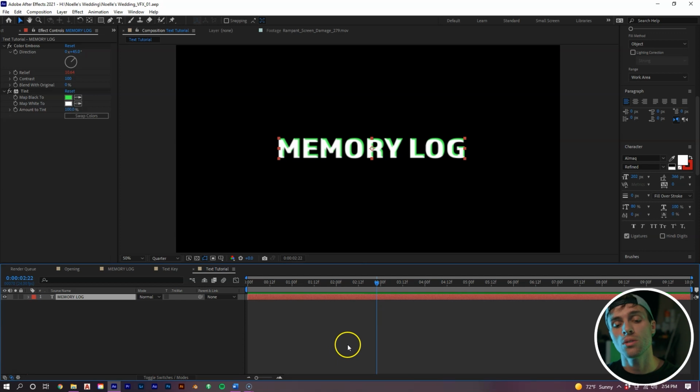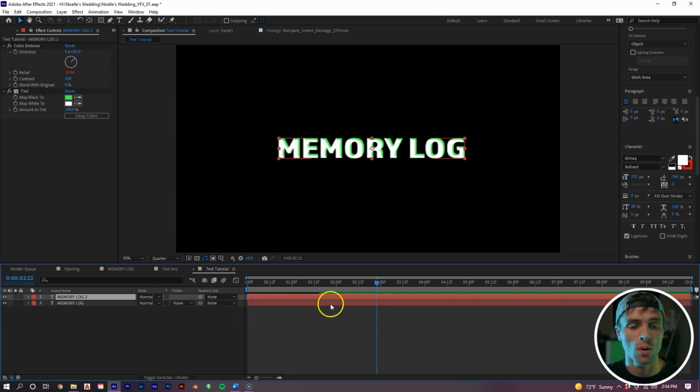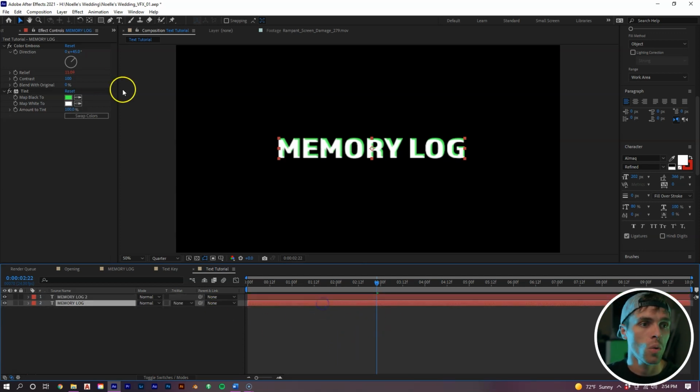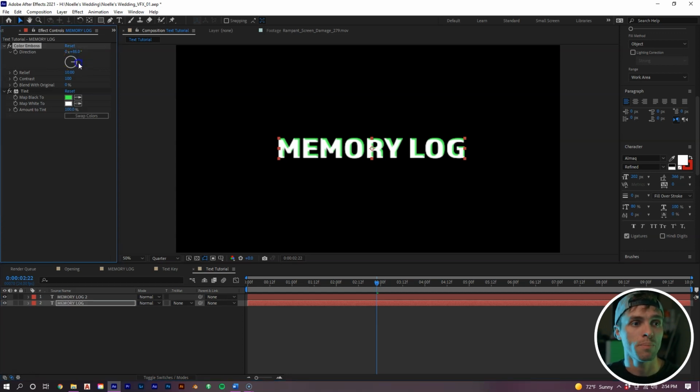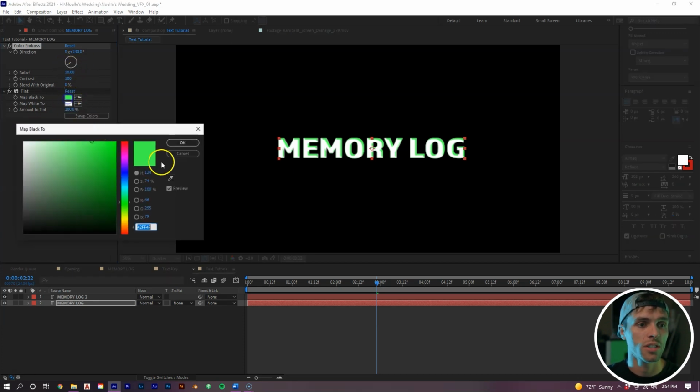Next thing we want to do is duplicate this layer, so Control D on the layer, and then the one on the bottom, we can come up here to the color emboss and we can change the angle exactly opposite of what we have. So if we just take this little spinny thing right here and go all the way around, you see I don't like specific terminology. When I say spinny thing, I'm sure you know what I'm talking about. And then we can change the color to something opposite. So opposite of green on the spectrum is purple.